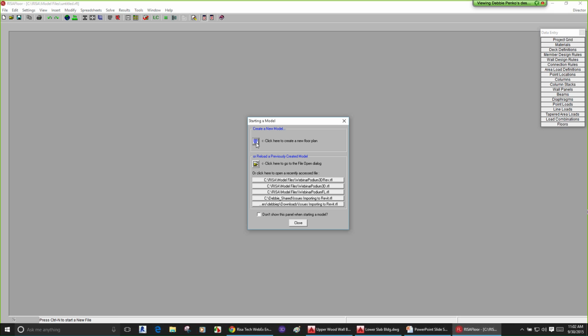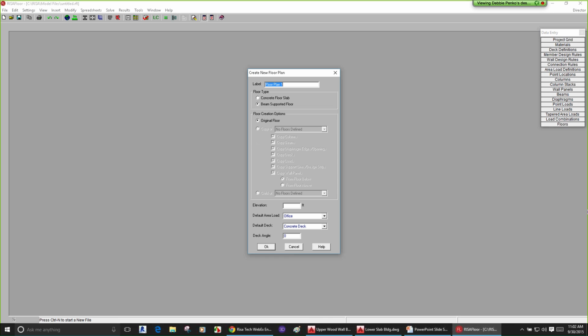So starting out, I'm going to start a new floor plan. This is going to be my concrete floor slab level. So I have two choices: a concrete floor slab or a beam supported floor. The very bottom of my structure is going to be concrete floor slab. And the elevation here I'm going to say is going to be 15 feet. Beyond that, I'll leave everything else. I'm just going to say okay.